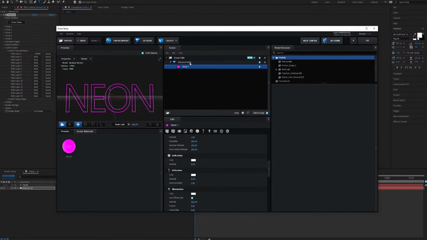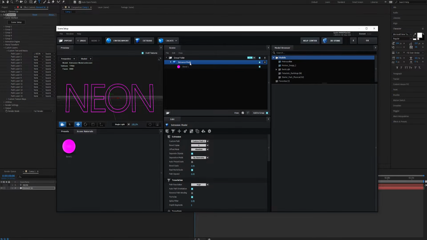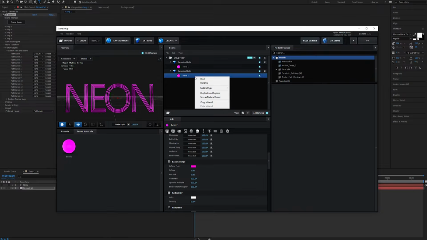Now we're gonna duplicate the extrusion model. So select the extrusion model, press Ctrl D or Command D on a Mac. We're gonna go into extrusion model. Now we're gonna decrease the path expand, so it looks like this. And now we're gonna choose a different color for this.